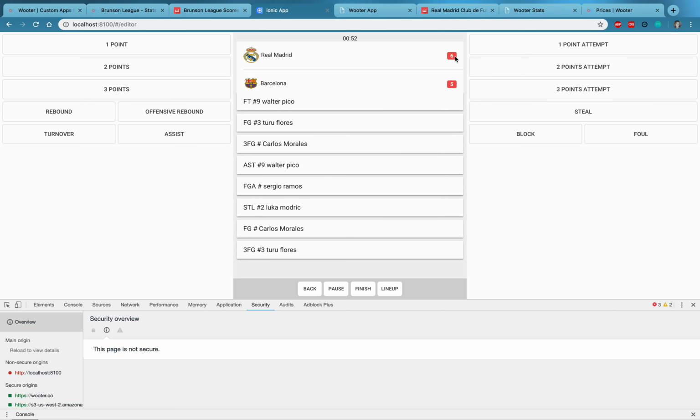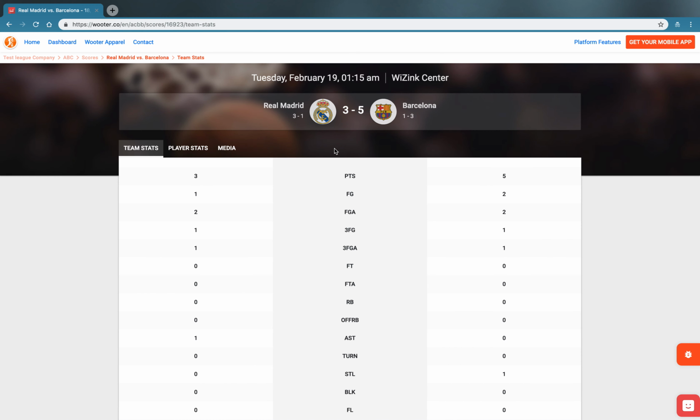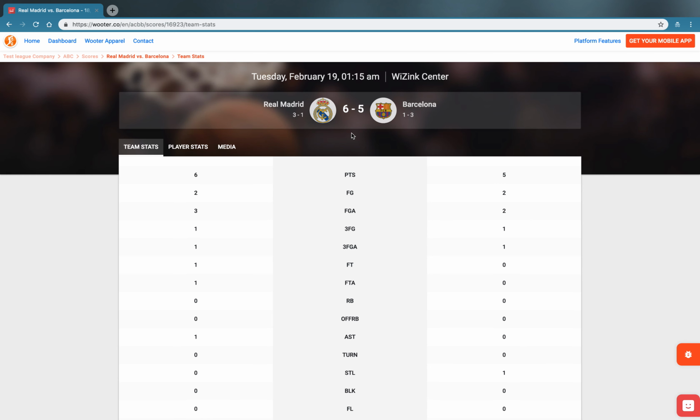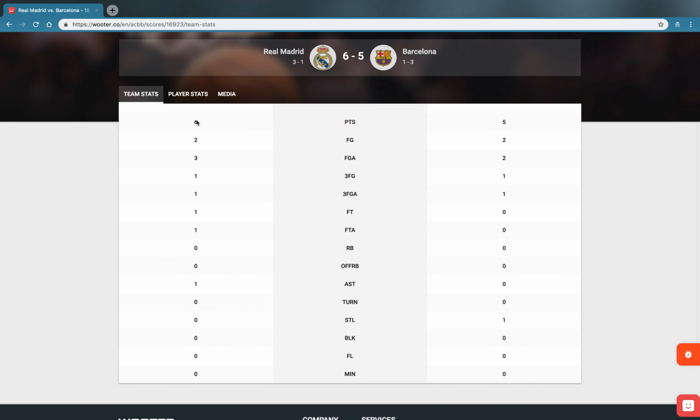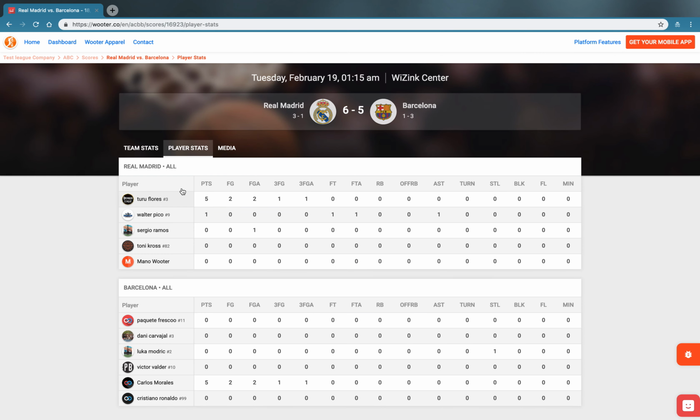Like you can be on the game, taking stats, everything works quite fast. So yeah, right now we have a 6-5 and all these stats. We can go back to the game and a 6-5. And we can see already that we have some values, some stats. We can see the players. And Turu Flores is the one with the most points. And all this experience is working in real time from both the app and the website.